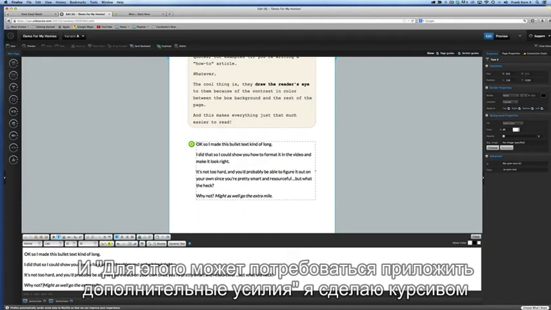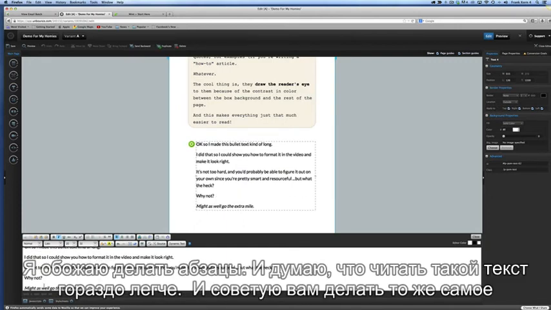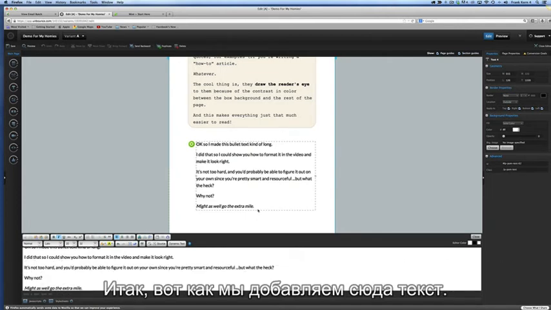You know, put a little line break there too. I'm crazy about a line break. I just like to make everything a lot easier for people to read. I recommend you do the same. All right, so that's how we add the text here.